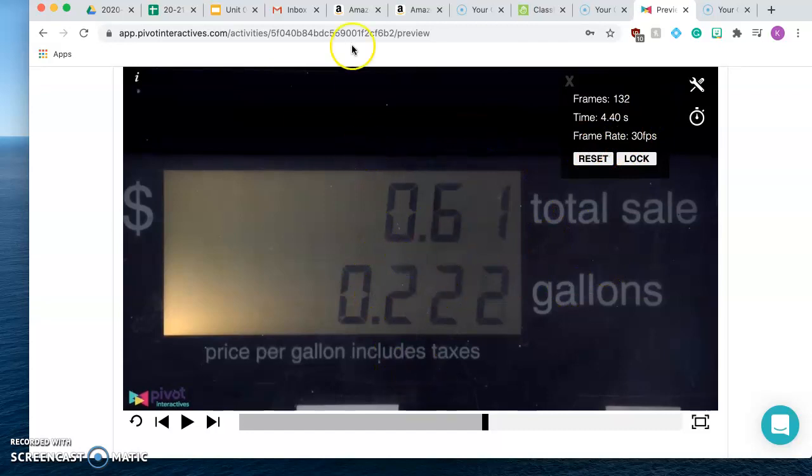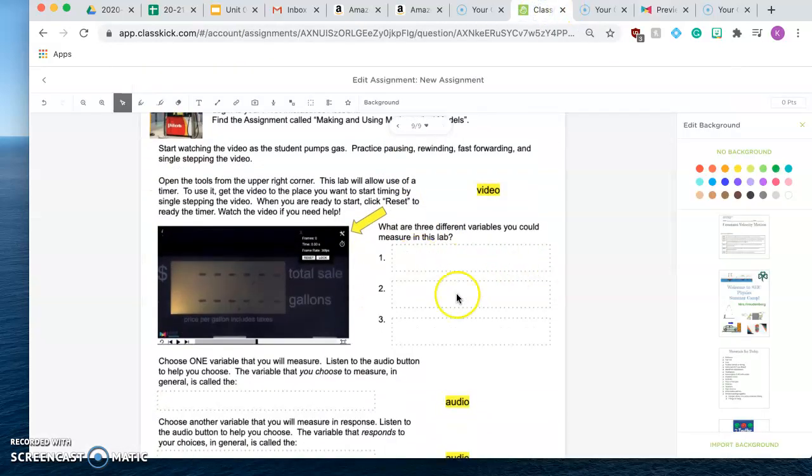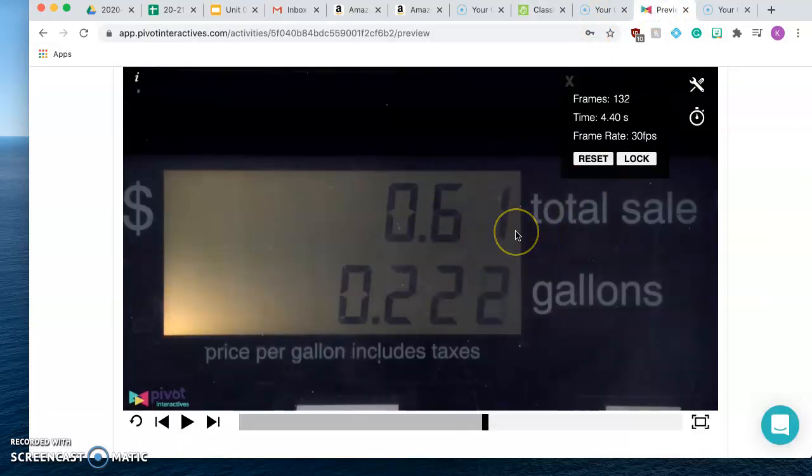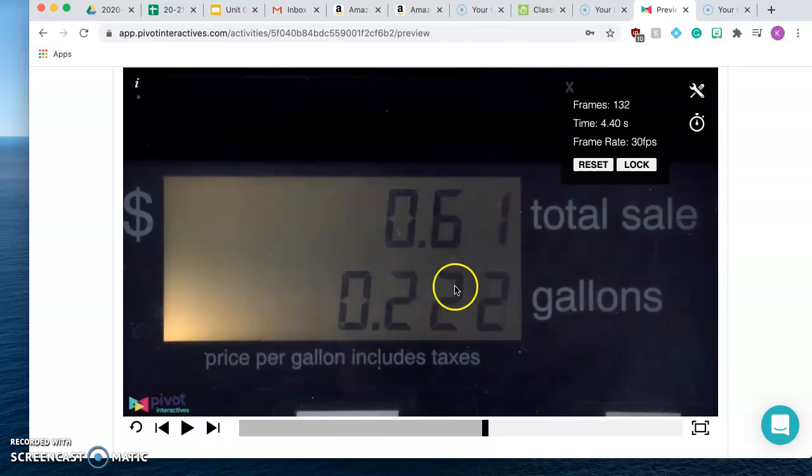In your Class Kick, you're going to be writing 3 different things that you could measure, and then you need to choose which one you want to measure. You may or may not have studied this before, but your independent variable starts with an I, because I choose it. I might choose to look every 1 second, or every dollar, or every gallon. The thing you're picking, when you're going to stop and take the measurement, is your independent variable. Then you pick a second variable, which is your dependent variable.